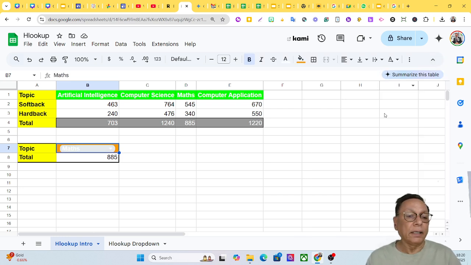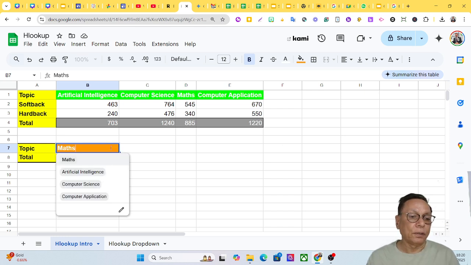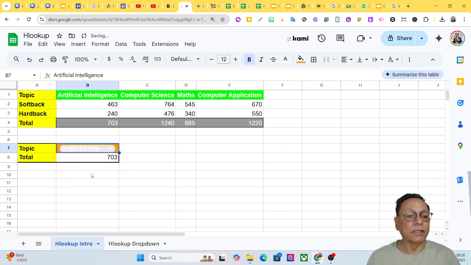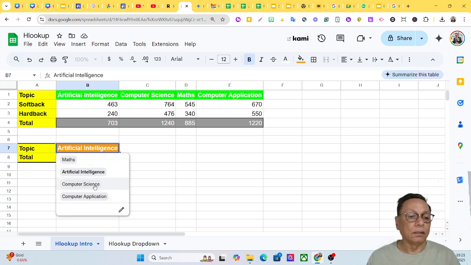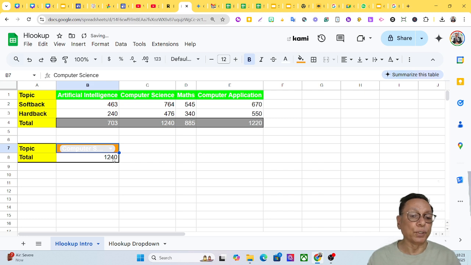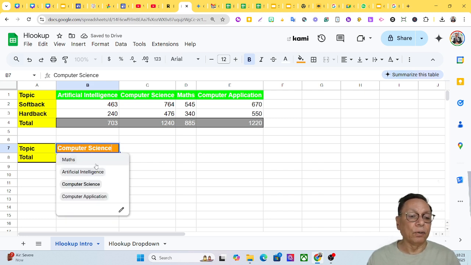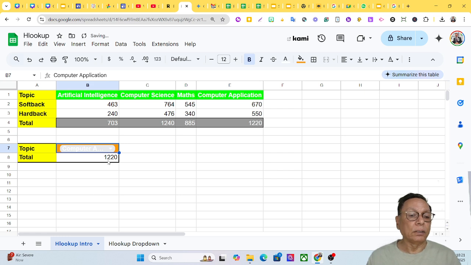When I create the drop down, I can be sure I am selecting the correct title, since we are taking the data from the drop down. If I click on artificial intelligence, it will give me 703. If I click on computer science, it will give 1240. Similarly, if I click on computer application, it will give me 1220. This way we can say HLOOKUP with data validation, or HLOOKUP with a drop down list.